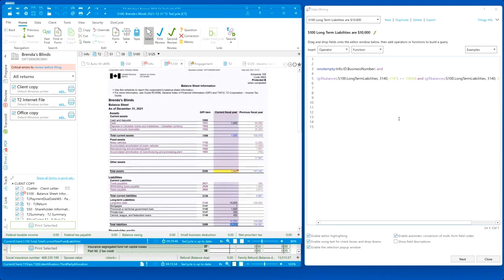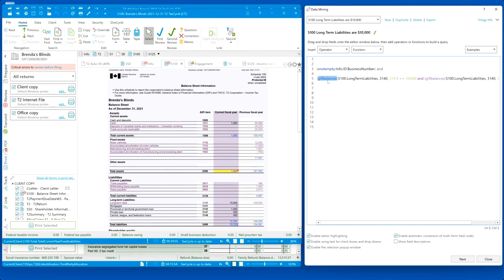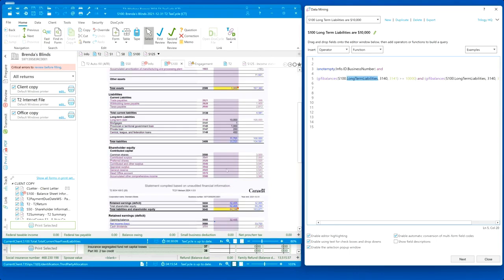So this particular query is saying if the business number of the return is not empty, we have this other little function here called the GIFI balances function. This function allows me to go through all my individual GIFI balance values within the S100 or the S125. So this query is saying, looking at my long-term liabilities, which are down here, if the total of my long-term liabilities for 3140 and 3141 is greater than 10,000 and less than $10,001, then I want to see that particular return.